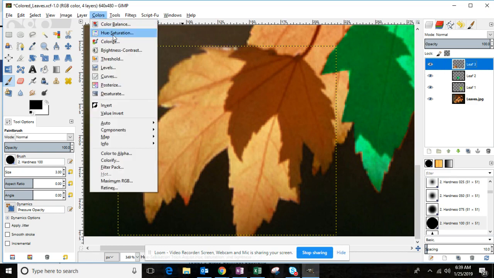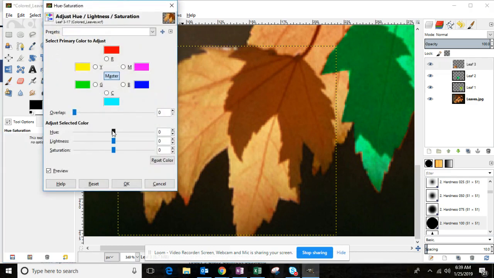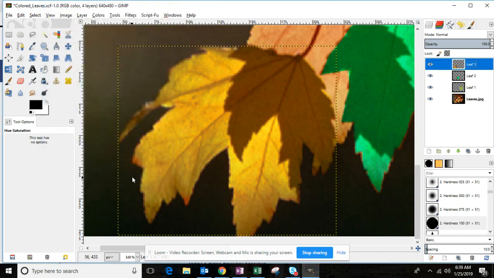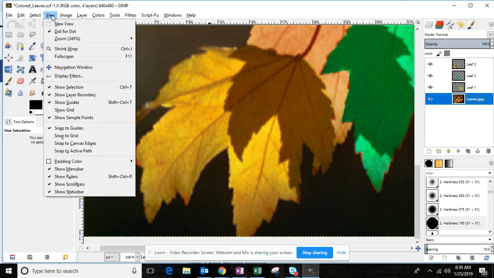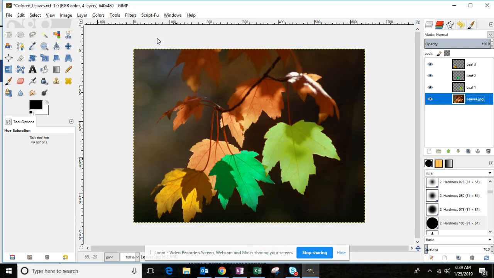Click the Colors menu, Hue Saturation, and adjust these hue, saturation, and lightness sliders to change the color of the leaf. Click OK when you have a color you like. And get back to your bottom leaves image. Click View, Zoom, 100%, and we're ready to move on to our next selection tool.